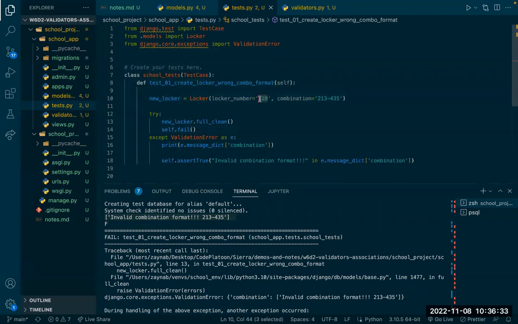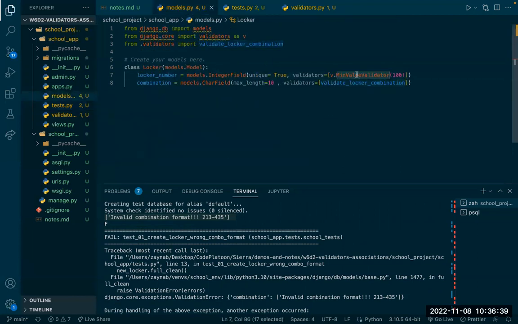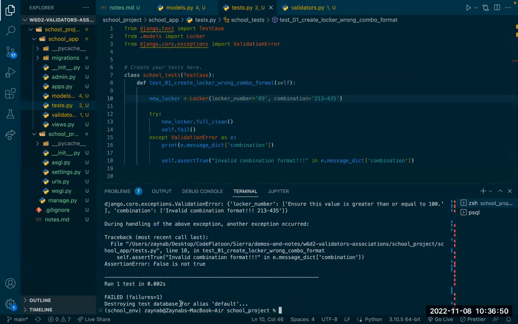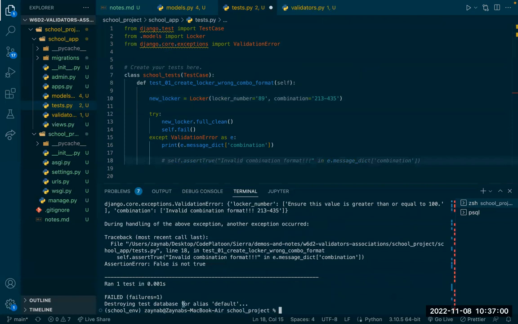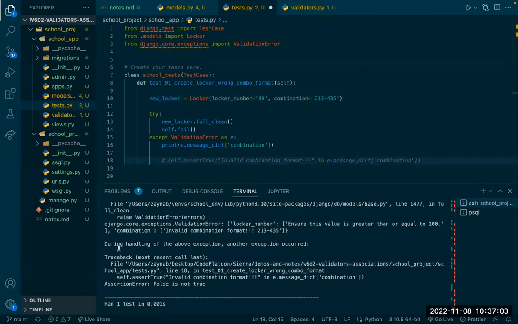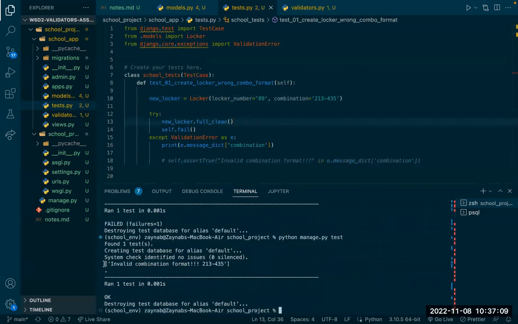Let's check what happens if I put 89 here, because if you remember, I put a minimum value validator where I said I wanted anything above 100. So if I run my test, let's see what I got. I'm going to comment out the assert, and just print out my error statement so I can check what's happening. Oh, I don't think I saved it. Okay, there we go. So I got invalid combination format.